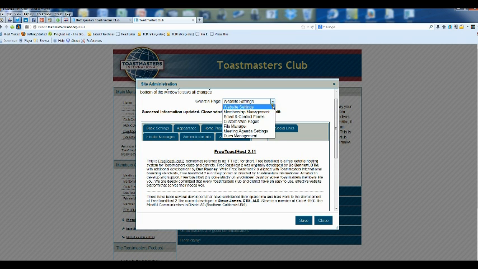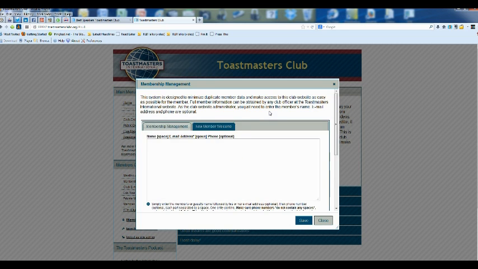Now, the next thing I'm going to show you is membership management. This is a list of all your club members, and you should enter them here. This is also a very powerful feature. It enables you to use the online agenda creator, which we use at our club. Many clubs that I visit and work with use it. Again, why? It's a big time saver.